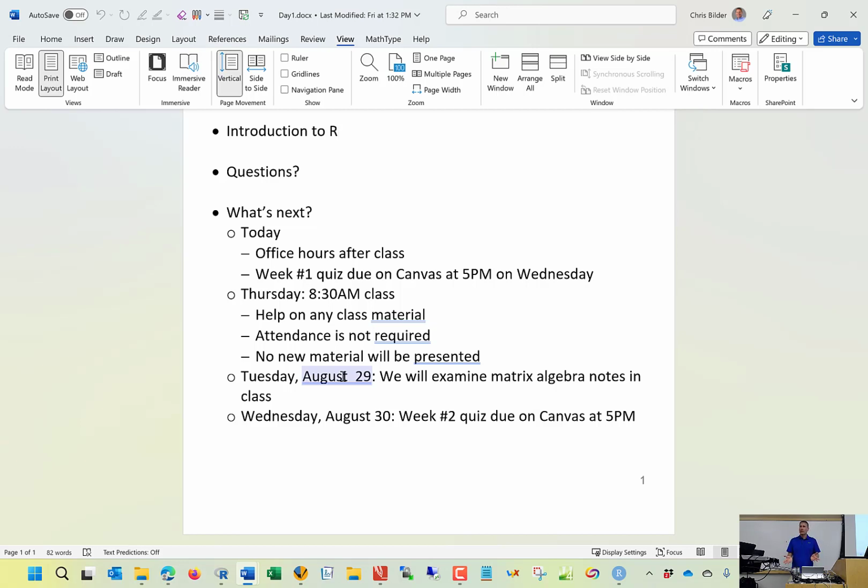It is an optional class for students. I will not have anything prepared. I'm just here to answer questions that you may have with R. I anticipate there will be opportunities where I can work with you individually during this class period as well. Tuesday, August 29th, we will examine the matrix algebra set of notes in this class. And then on Wednesday, August 30th, there will be another one of these quizzes due, and we'll be over R. Just 5 questions. Okay, any questions? Okay, that is all then here for today.